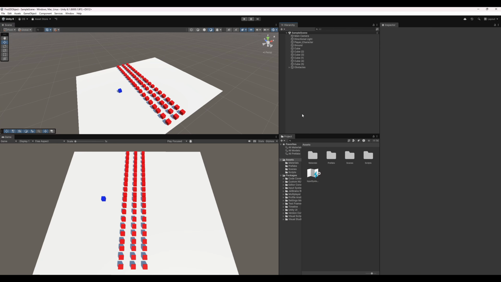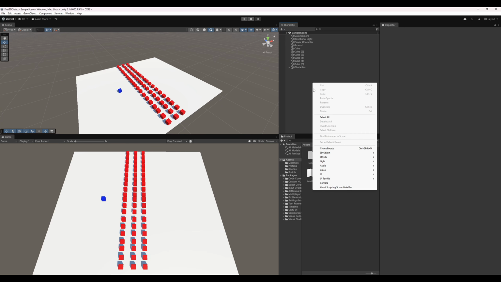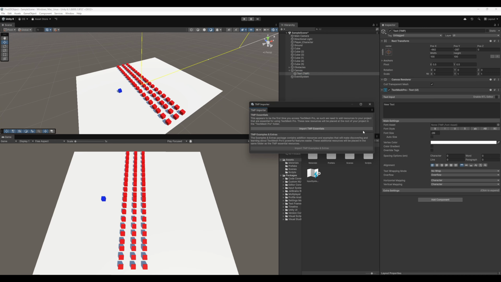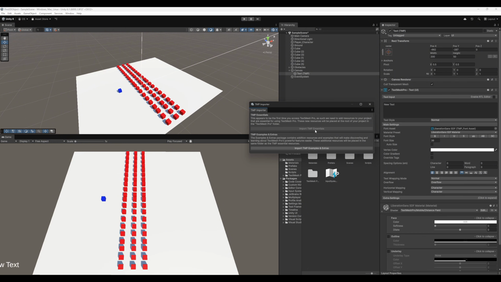Okay, let's go to our Unity editor and start working. First, we're gonna handle the visual part. We're gonna create another game object in our hierarchy, but this time it's not a 3D game object. Instead, let's right-click, go to UI, and then click TextMeshPro. As soon as we do that, we are greeted by this pop-up. We're gonna click Import TMP Essentials. TMP stands for TextMeshPro.